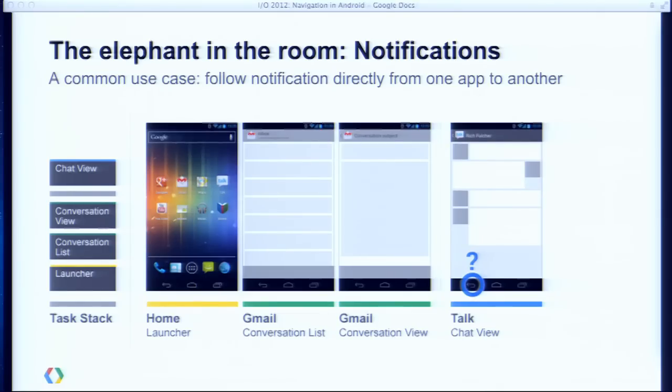The question here is, what should the relationship between that new activity and the prior task be? Is this going to be a new task? Is this just something that we put on top of the previous task?